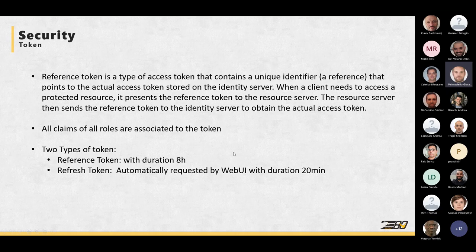I don't know if it's clear. And about the reference token, the duration is 8 hours, but there is a refresh token with a duration of 20 minutes that the web UI requests periodically. So if the web UI does not automatically request the refresh token from the authentication server, the token expires.